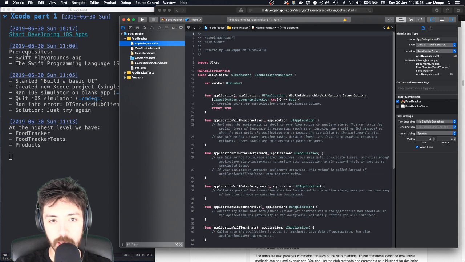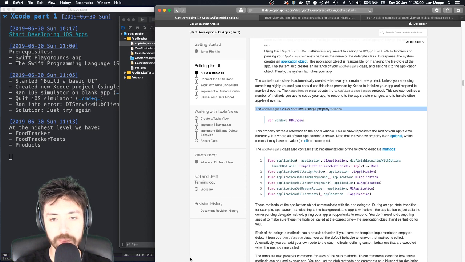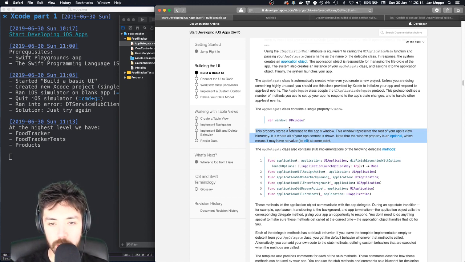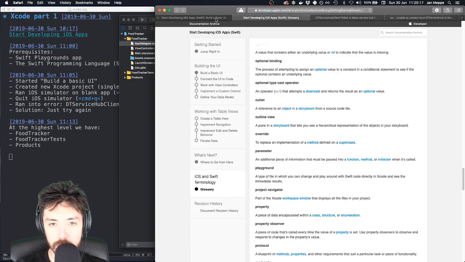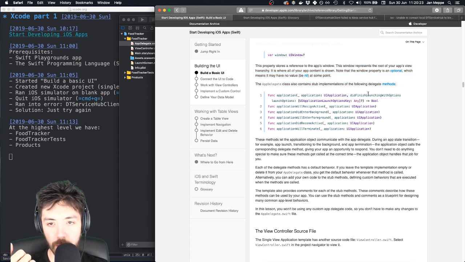UIKit, UIApplicationMain, application will resign, application did enter background, application will enter foreground, application did become active, application will terminate. This property stores a reference to the app's window. The window represents the root of your app's view hierarchy. It's where all the content is run. Note that the window property is an optional, which means it may have no value, nil. It also contains stub implementations of the following delegate methods. So we have these functions.